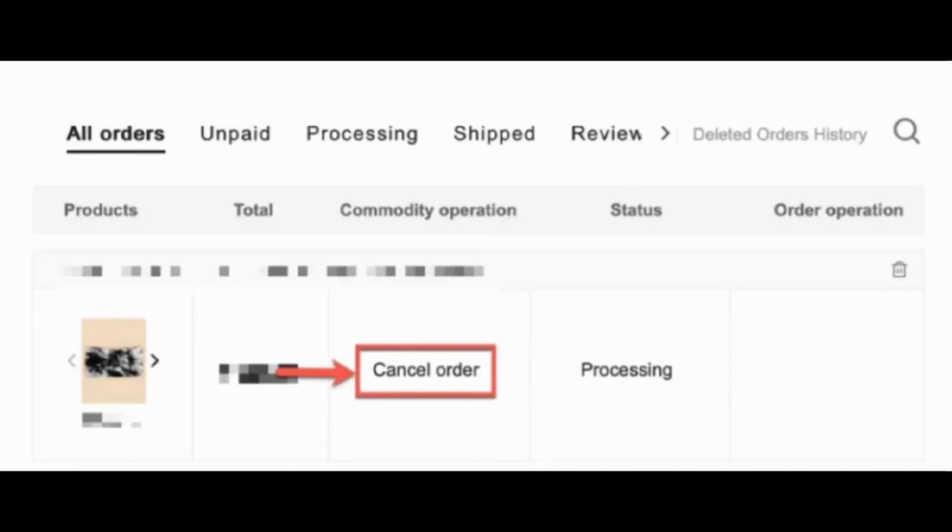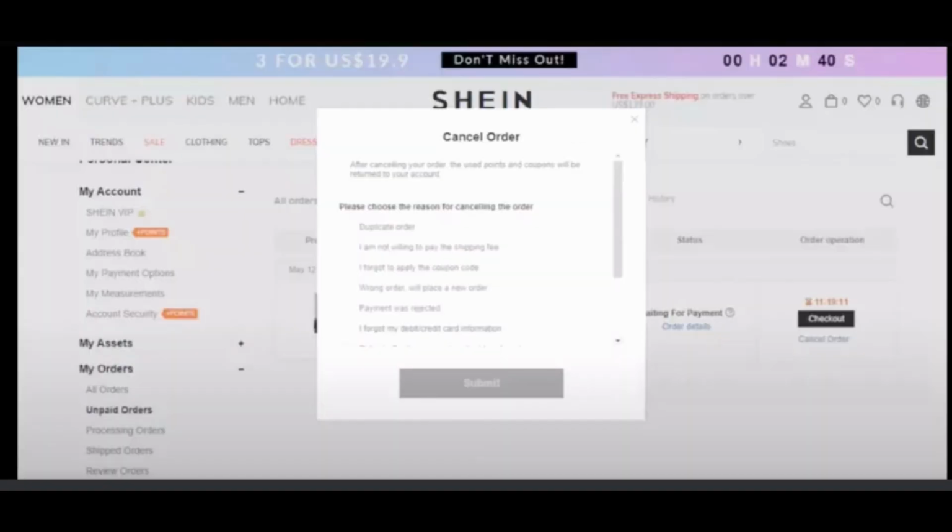Now once you have tapped on cancel order, you have to let them know why you are canceling this order. So once you have selected a reason and tapped on submit, you will be confirming your order cancellation. And voila, just with a few clicks, your order will be cancelled.